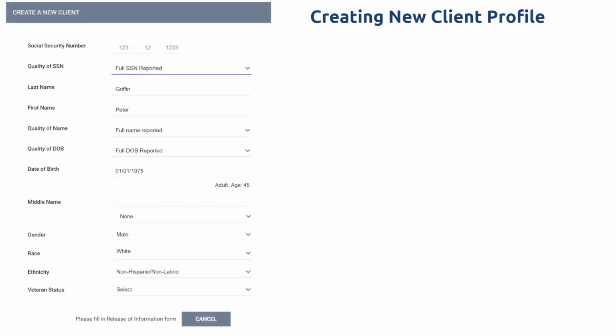So after you click the add button, you'll be taken to the client profile creation page. You will then have to fill out each field on this page and then hit the save button at the bottom of the page to save your client's record. The profile page asks you to enter your client's name, date of birth, social security number, if the client has provided you with that information.